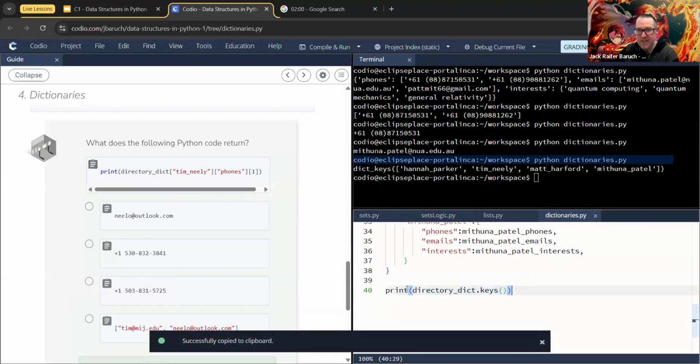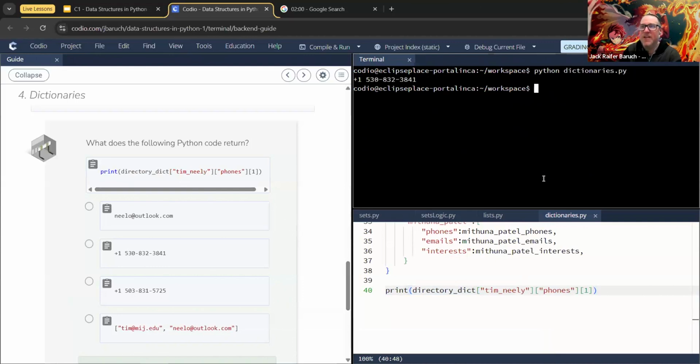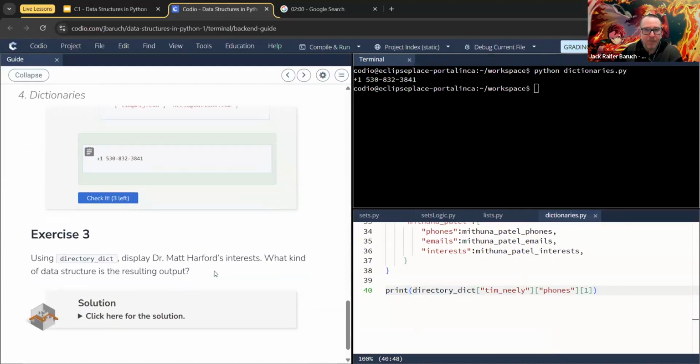So let's try it out and see what this prints out. Boom. Let's clear this because it's getting really messy very quickly. And yes, we get 503-832. So this is the right answer. So again, as you can see, with dictionaries, we can organize it to make it a little bit simpler.